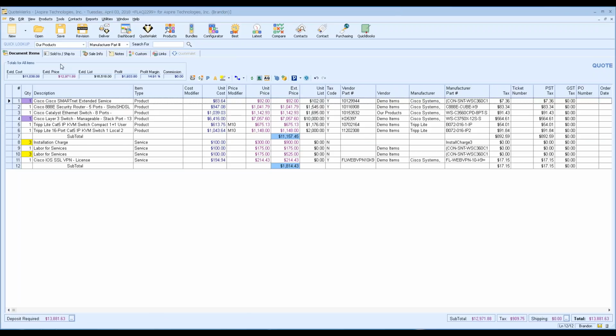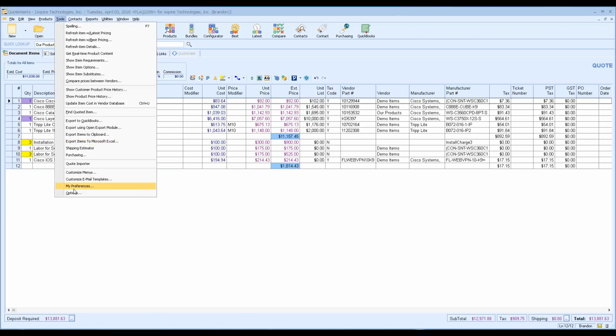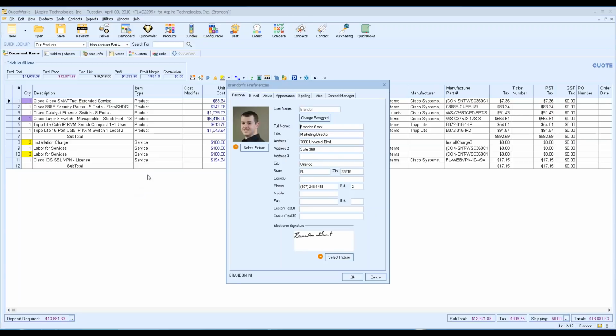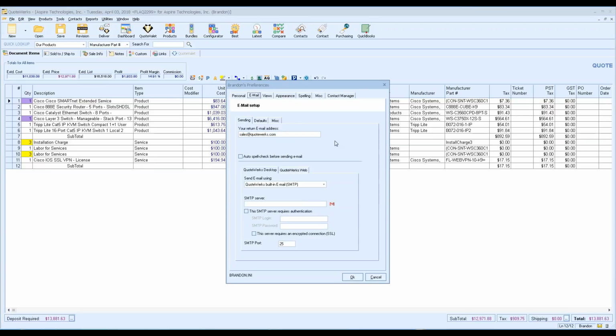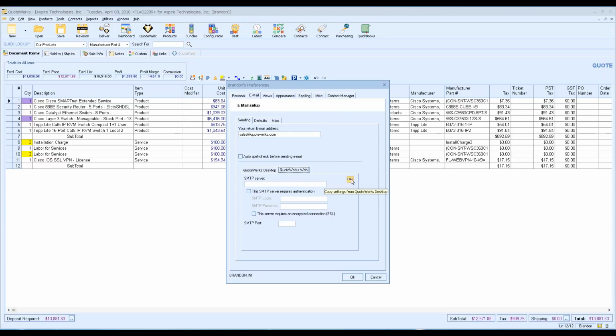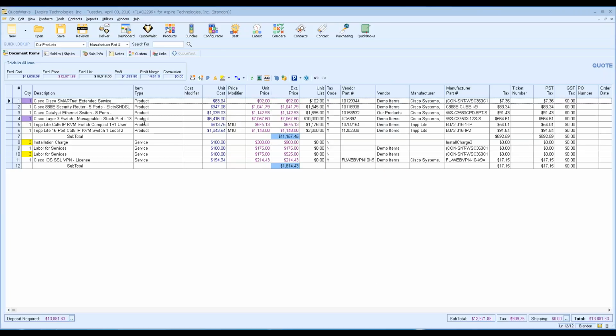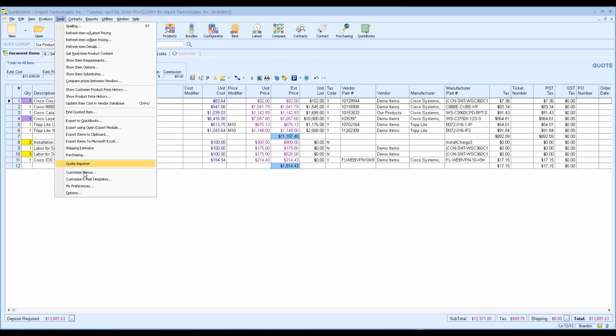If we go back into QuoteWerks Desktop and we go to Tools, My Preferences, I'll show you on the Email tab here. This is where you'll see there's a QuoteWerks Web tab, and then there's a little copy button. So if you've already set up your email in QuoteWerks Desktop, just click on the QuoteWerks Web tab, click on the little copy button, and that'll copy over your settings from QuoteWerks Desktop. So other than the initial setup with QuoteWerks Web, that's really all you have to do.